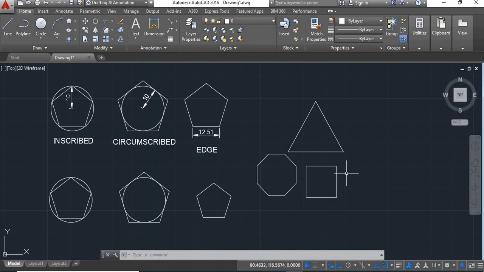I would like to suggest that you should always remember the shortcut keys of this command. And whenever you are working in AutoCAD, you should use the shortcut keys because it will help you to increase your speed and work smoothly.